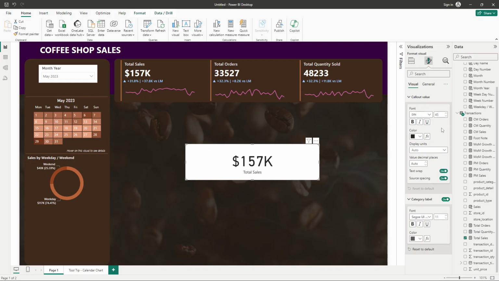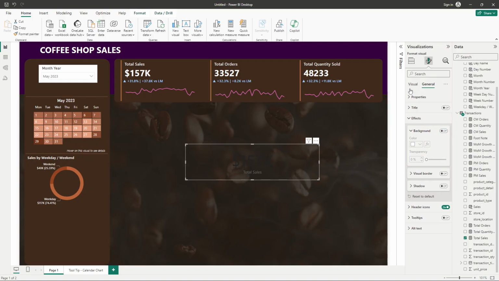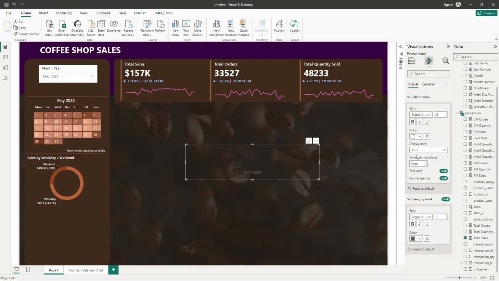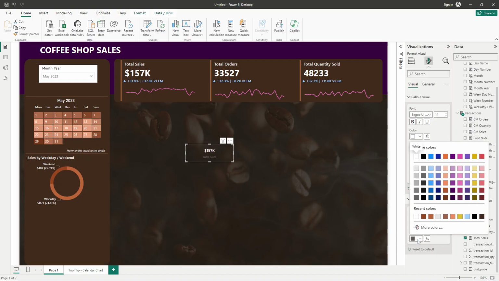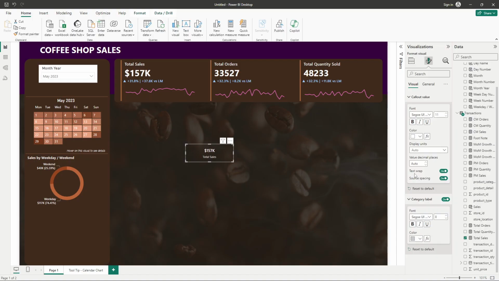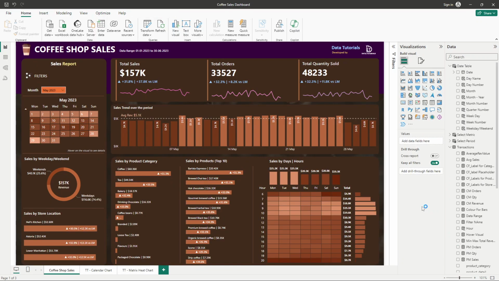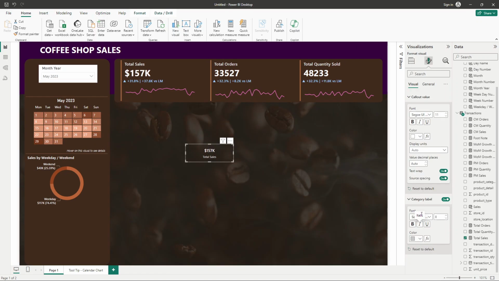Oops, not this, the category we have to change. So we have to change it to semi bold. First go in general and turn off the background. We'll choose this as white color, and the size for this we'll choose at 11. Now just reduce this. Similarly for category label we will use 8, and we'll use this, that is total sales.